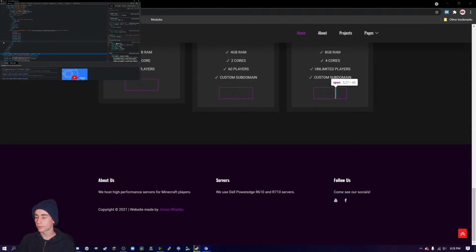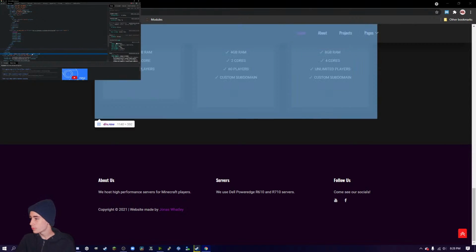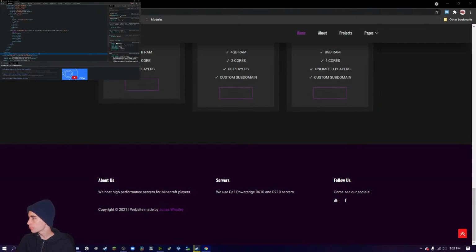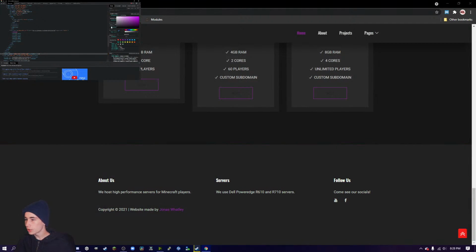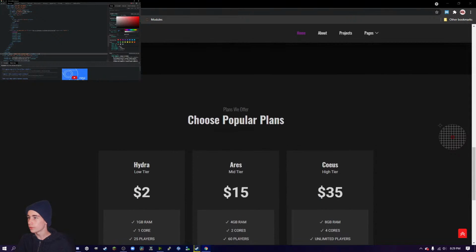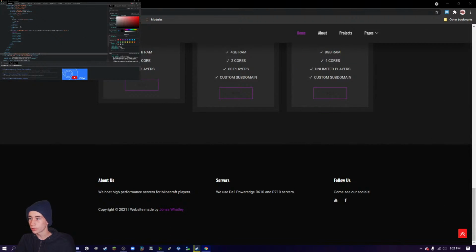This purple does look nice with a white background on the site, but with a gray background, I'm not really digging the purple. So we'll go ahead and change that just to another gray. I really like the color neutral sites where there's not too many colors.